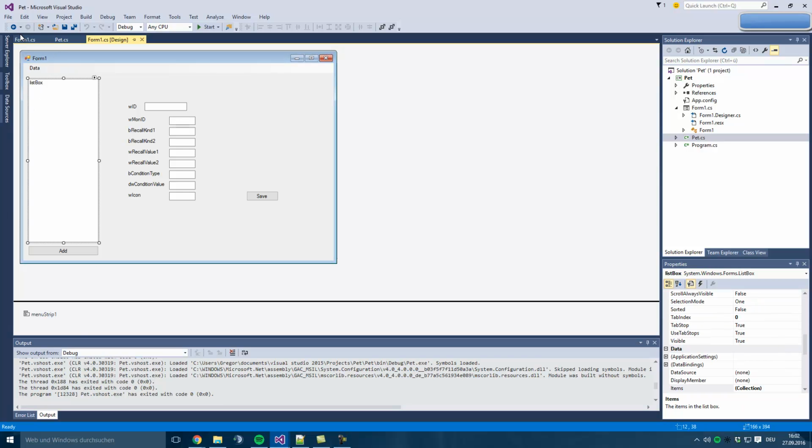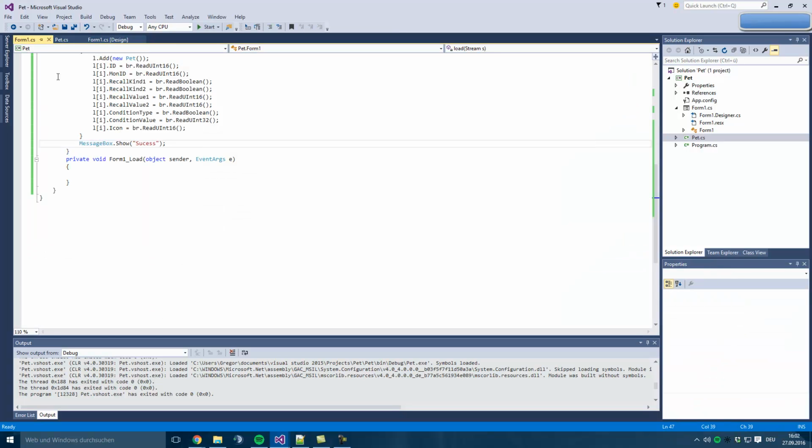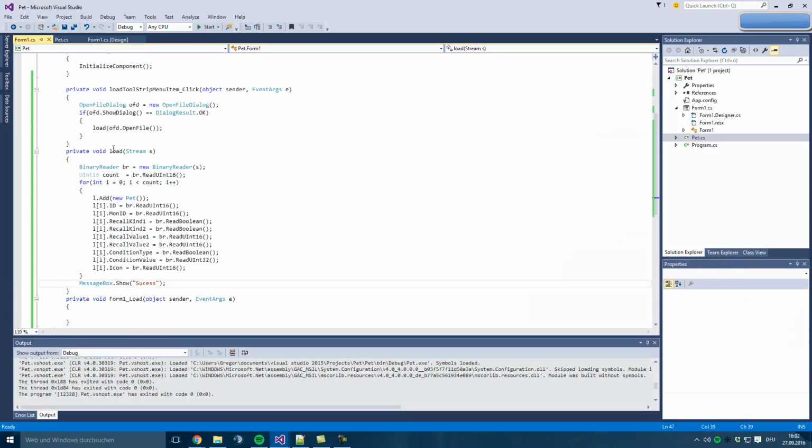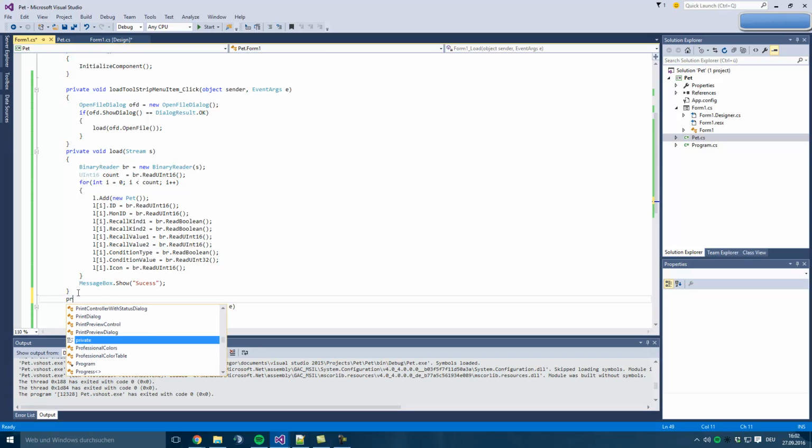So we go into form1.cs, and after the loading procedure we have to start the adding into the list box. For this we start a new method. I think we would call it load list box.